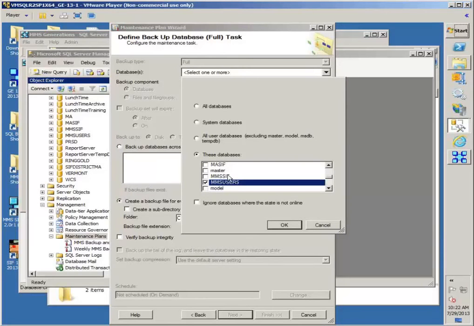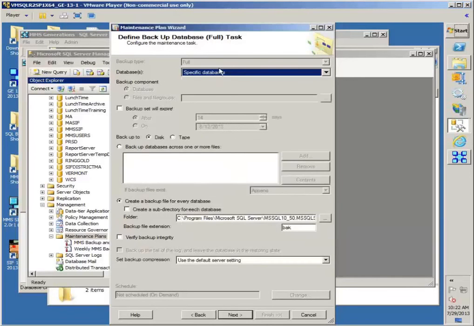If you have a side database, such as a SIF database that you use for the school's interoperability framework, if you have a staff database, then you might want to back up those also. So it now knows which databases I want to back up. I'm going to back it up to disk. You can set it to go to tape. If I'm going to tape, I have the option to go across one or more files. I don't need to do that.